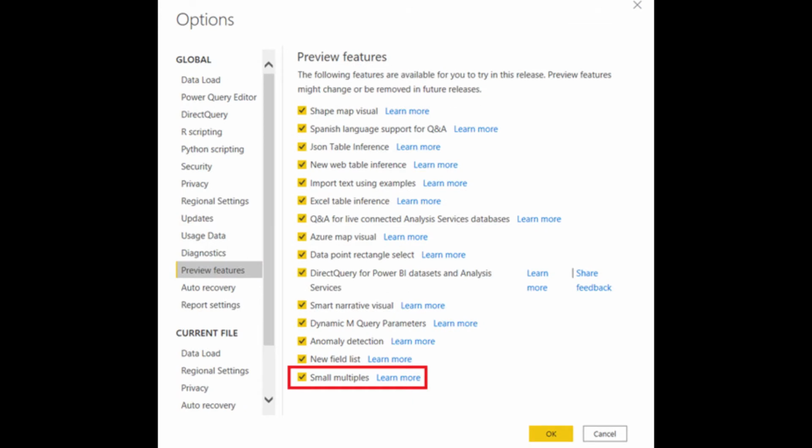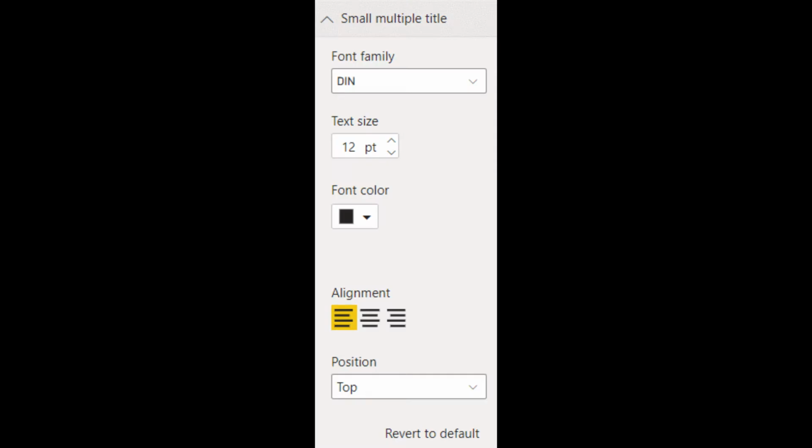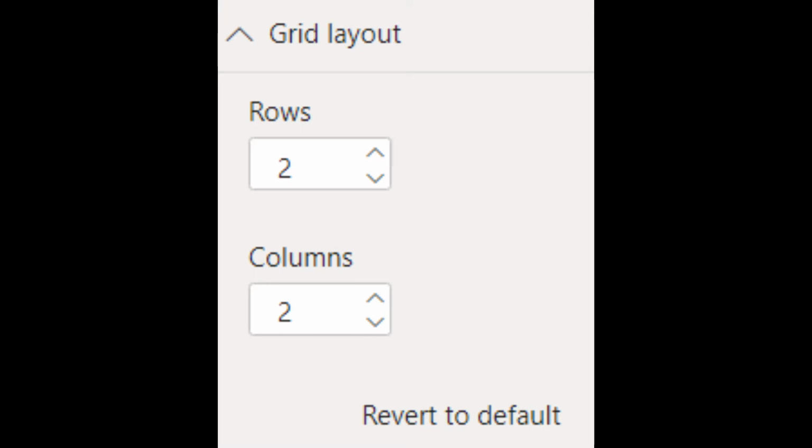Using it is pretty simple. First, you'll need to enable it from the preview feature settings, since it's a preview feature. Once you've restarted your Power BI desktop, on your column charts, you will see a new small multiples well in your fields pane. The field you drag here will be the partition of your small multiples. You can control some of its properties from the format pane, like the titles and grid layout. And by default, the grid layout will be a 2x2, which can go up to a 6x6, but you'll be able to scroll down for more if it exceeds the layout, so keep that in mind.